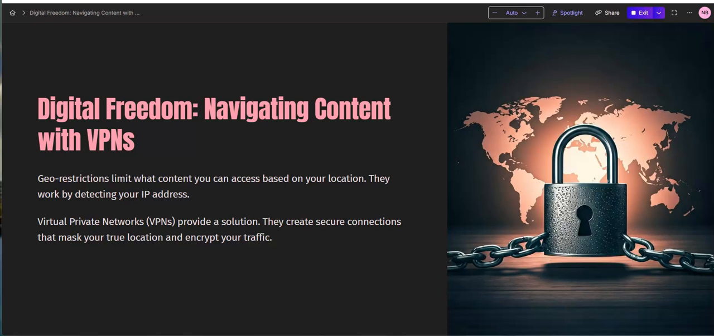technology at the moment, and it limits what content you can access simply based on your location. So if you're in America, you can just watch American stuff. You can't watch French stuff or Spanish stuff or whatever, and British stuff. And it all works by detecting your IP address. And virtual private networks, or VPNs as they're known, provide a solution.